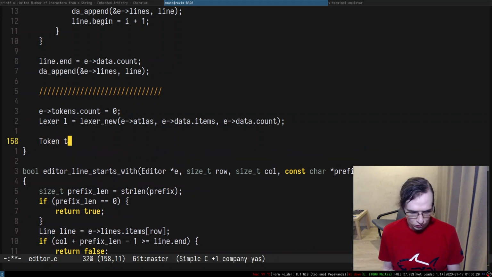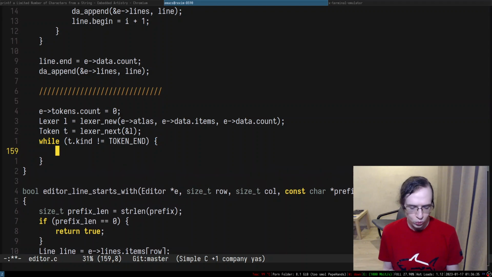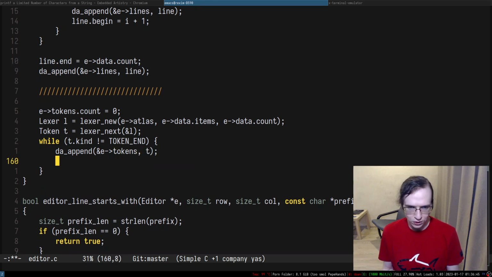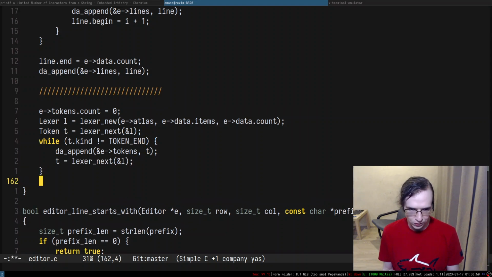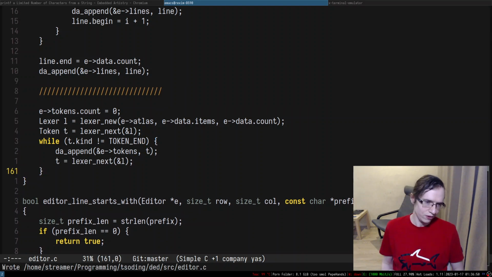Right, so this is basically the tokens now. And now I'm going to do the following thing. So here's the token. Maybe I'm going to even do it like that. Lexer next. I provide Lexer. And while token kind is not equal token end, we keep adding that token to the tokens of the text editor. Right, so here's the tokens. And we add that token and we repeat that process until the end. Right. So that's basically it. So this is the entire re-tokenization.